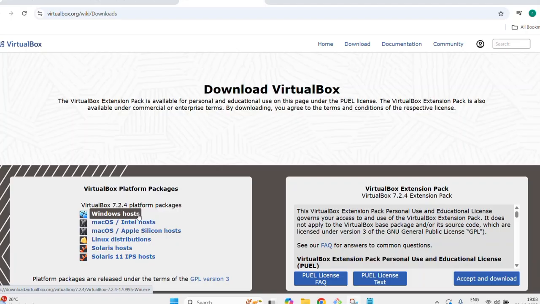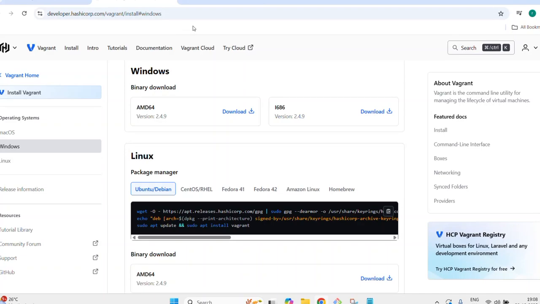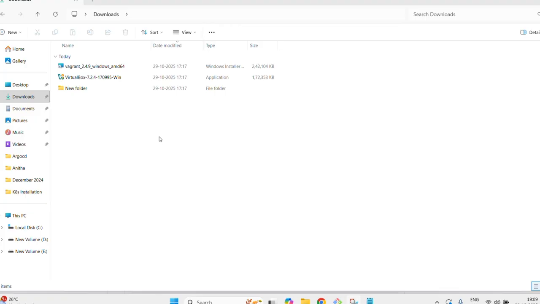In my case, I will select Windows host. If you choose any other OS, like Mac, that's fine. So here I download the package for Windows. Another one is Vagrant. This is the official website, so you can choose any OS like Mac or Windows. Here you can choose i686 or AMD64. In my case I will choose AMD64 and download the package. So here I downloaded both packages, Vagrant and VirtualBox.